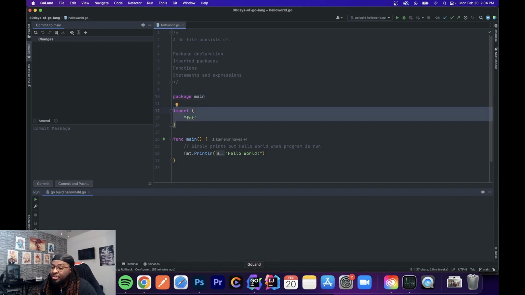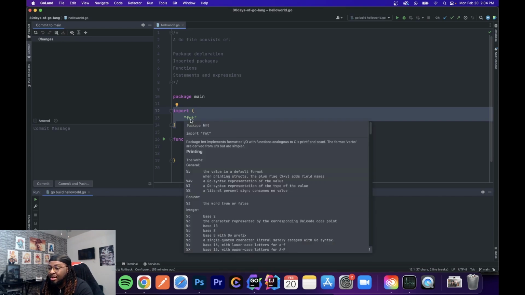Now, let's move on to the import statements. Import statements are literally as they're named. So they're importing different packages, whether they be packages that you have made yourself or packages that are already a part of Go, like in this case, the fmt package, which is just simply a package for I/O operations, input and output, printing things or reading things.